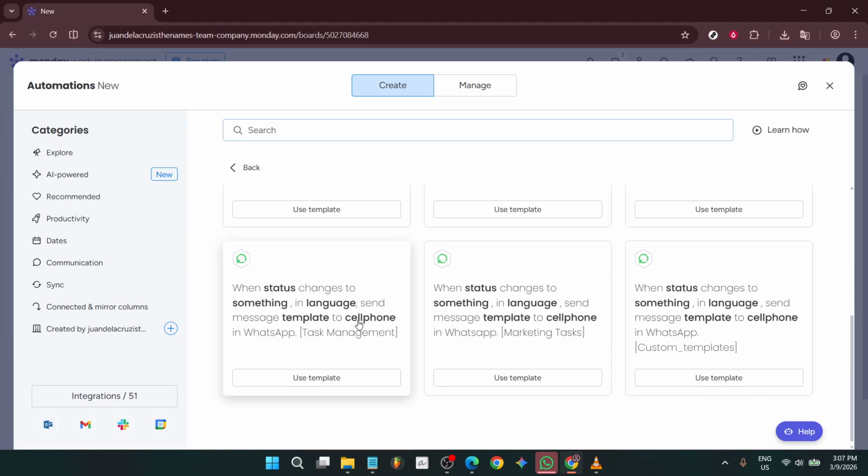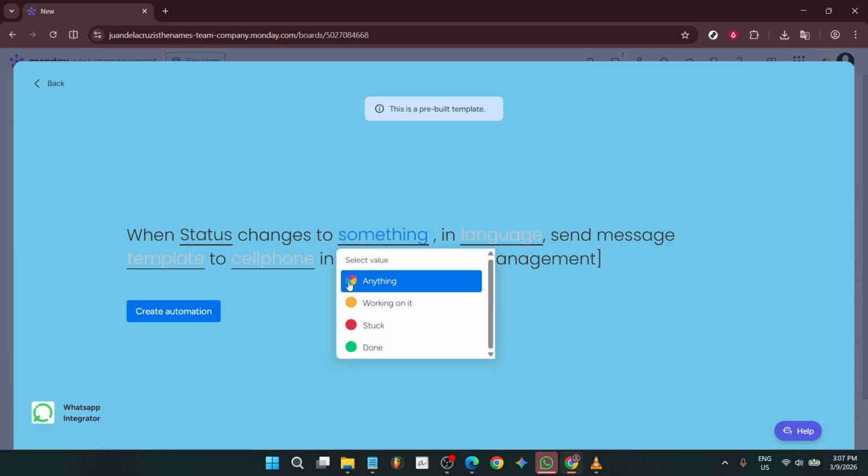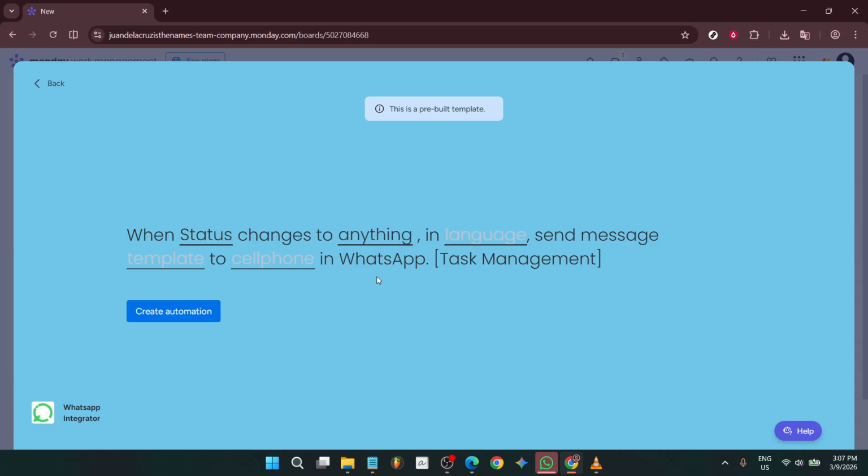Open the status selector and choose the status column you want this recipe to watch. Confirm the exact status value that should trigger the action, for example, a state that indicates something is ready to notify a contact. If you see general options that look like placeholders, select the ones that align with your intended condition so the rule is precise.